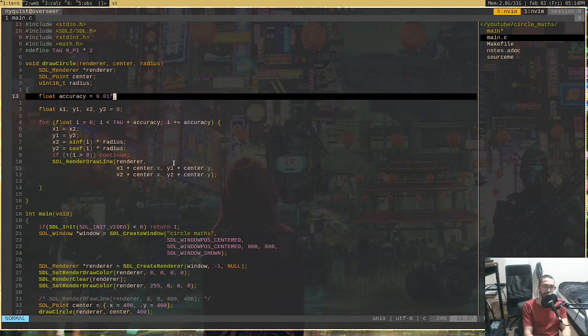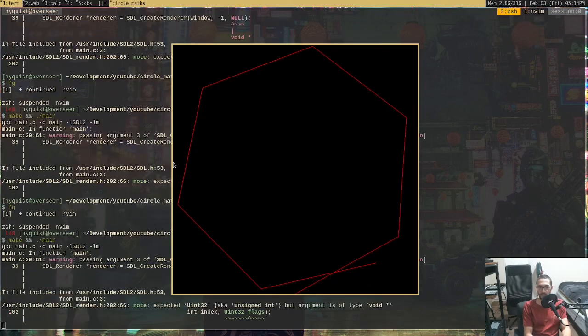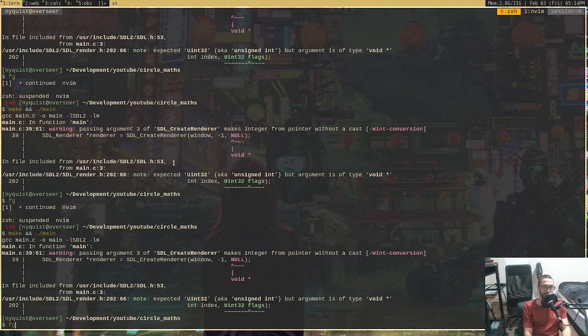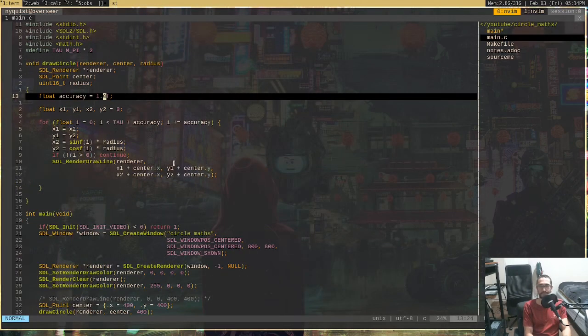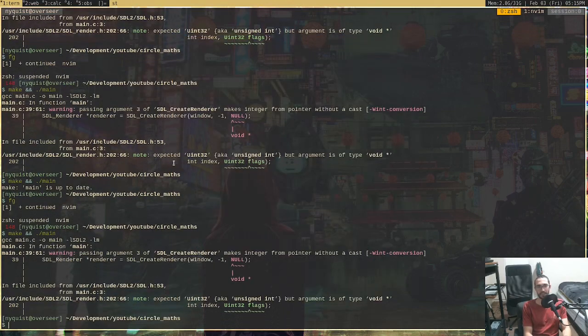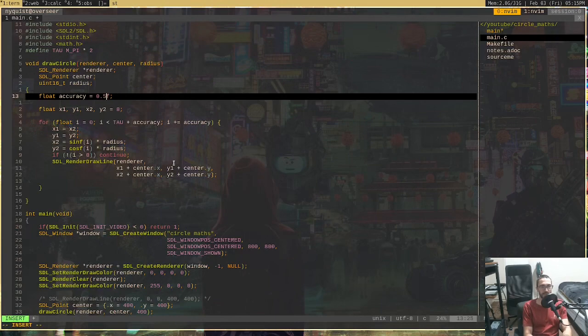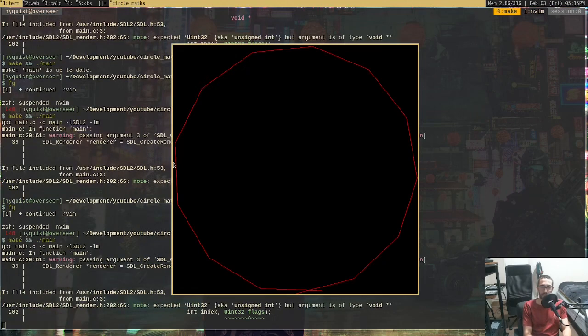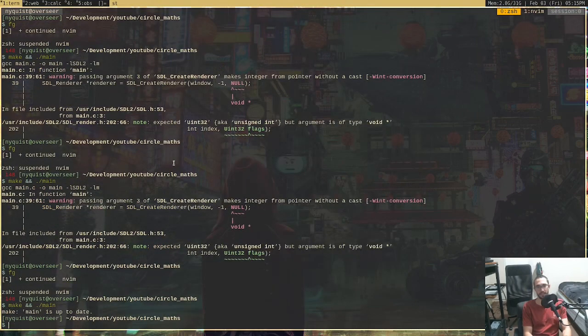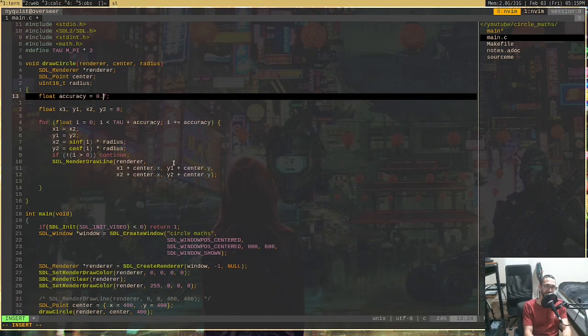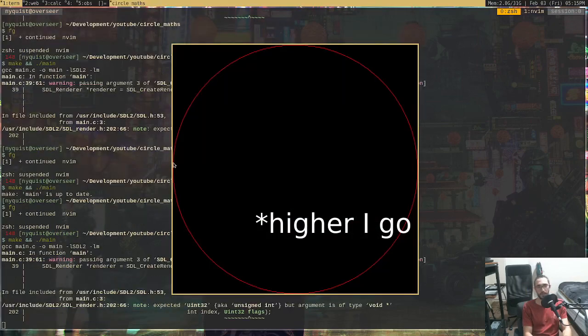And then if I set this down, watch, see how the accuracy went down? Now it looks almost like a hexagon. I don't know how many points are in it, so I can't say if it is a hexagon, but I set the accuracy a little lower right there, but you can't really tell that much. See, and then I keep going lower and lower. It starts to look less and less like a circle the lower I go.